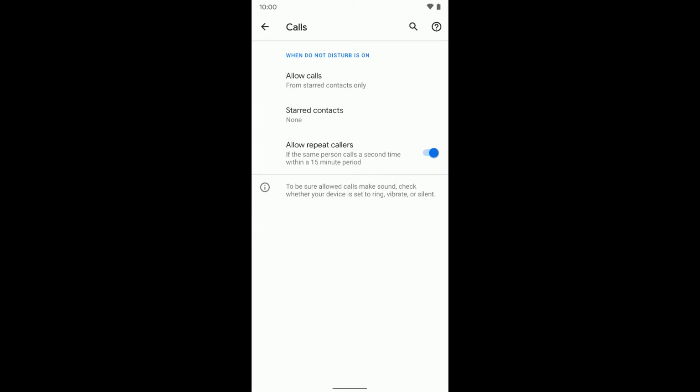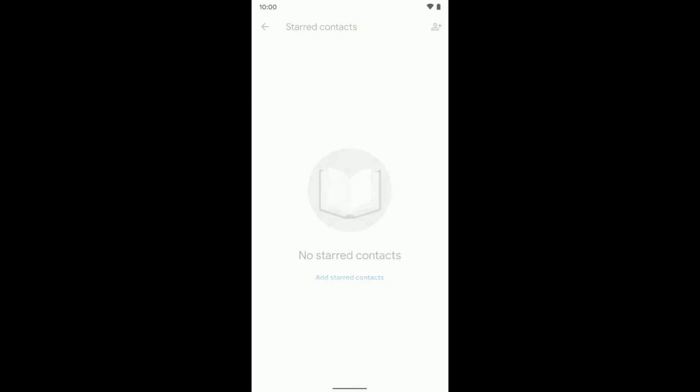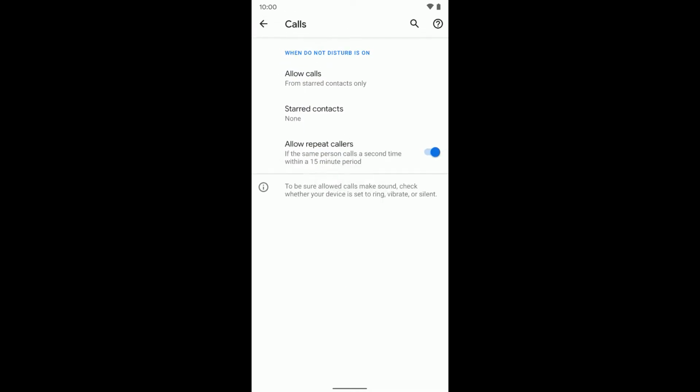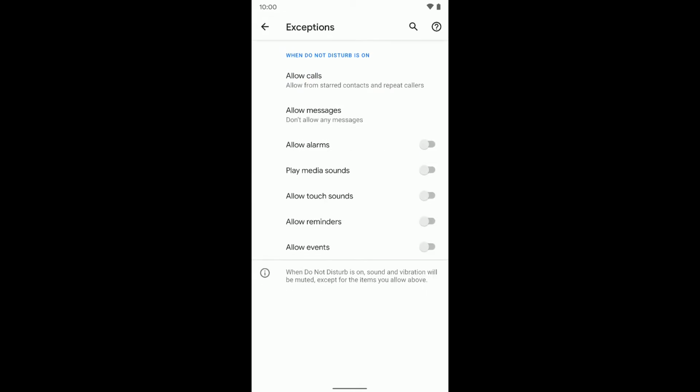So if they're going to call me, I can do that. And starred contacts, you can select and star them from there if you haven't done that already in the Phone app. There's also the section here that says Allow Repeat Callers. It says that if the same person calls a second time within a 15-minute period, that second call will go through and break through the Do Not Disturb barrier. So those are your settings to allow what calls can come through and which ones can't.